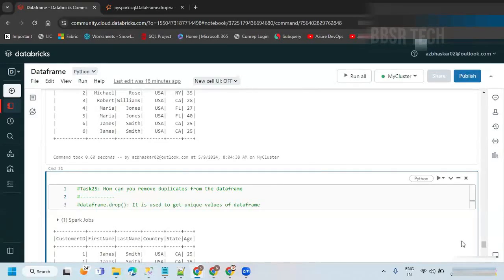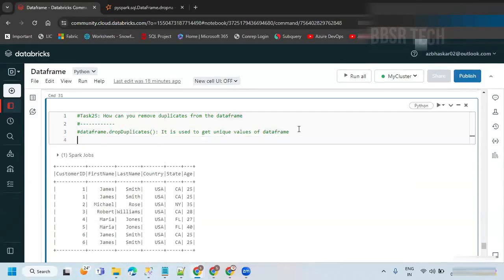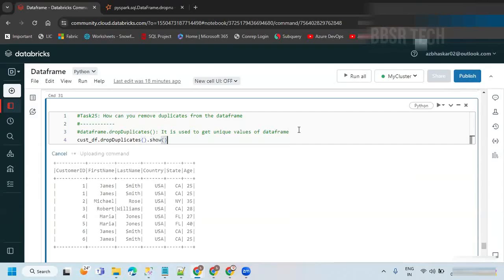DataFrame.dropDuplicates. It is used to remove duplicate values or duplicate rows, or to get the unique rows. It's more or less the same when you compare it with the distinct function. So I'm just taking cast_df.dropDuplicates().show(). Let's execute it.